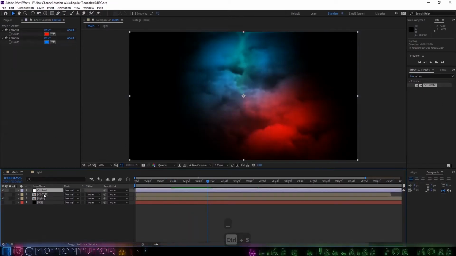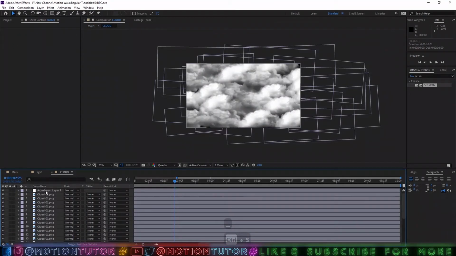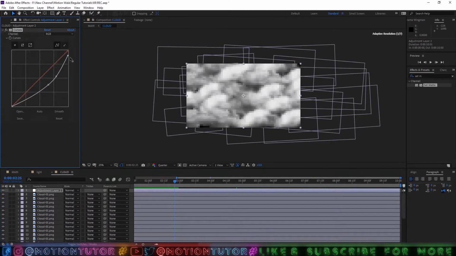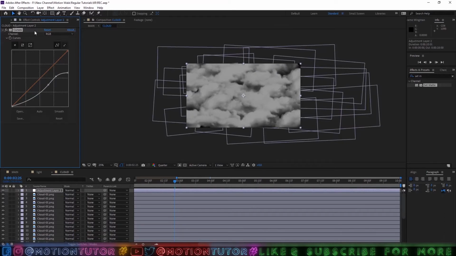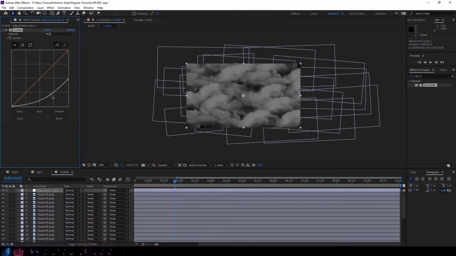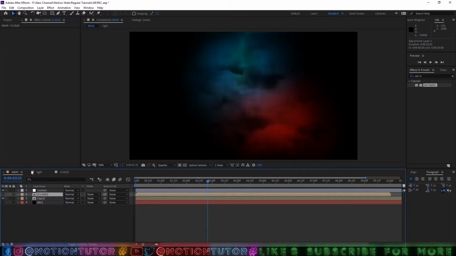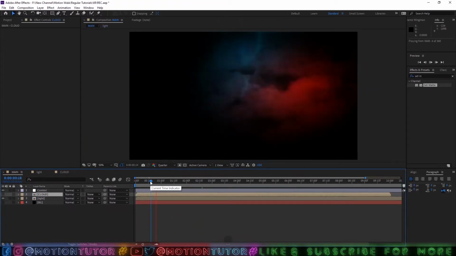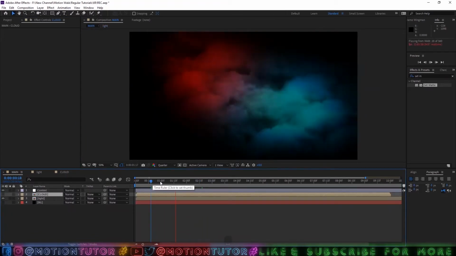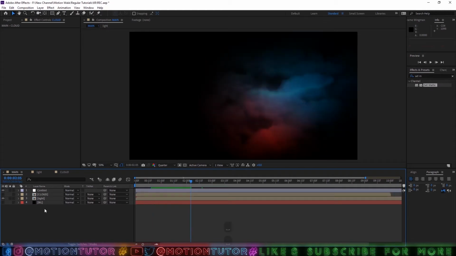So we can go to this cloud layer composition and select this adjustment layer, and we can tweak this thing. First of all I will reset it. I think something like this will work very well, so like this. Now it's okay. So now if we play, you can see it's looking very cool.